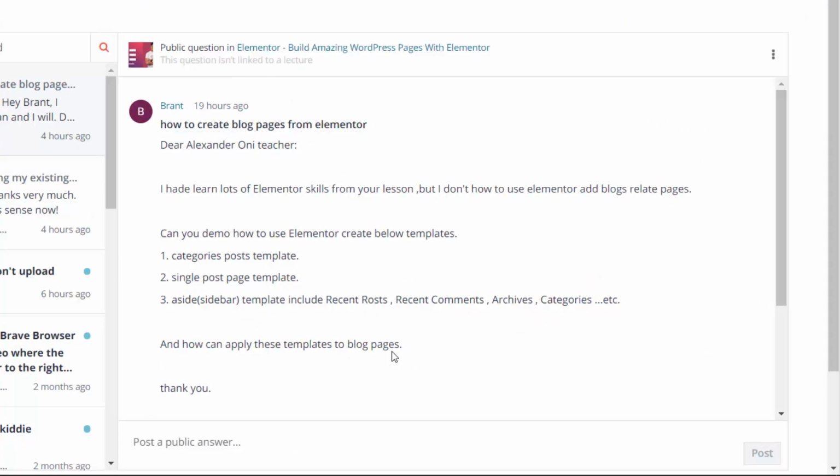I got a question here from Brent, one of my students, who says, "Alexander, thank you so much. I have learned a lot of Elementor skills from your lessons, but I don't know how to use Elementor to add blog-related pages. Can you demo how to use Elementor to create the following templates: a categories post template, single post page template, as well as a sidebar template, including recent posts, recent comments, archives, categories, and how you can apply these templates to blog pages?"